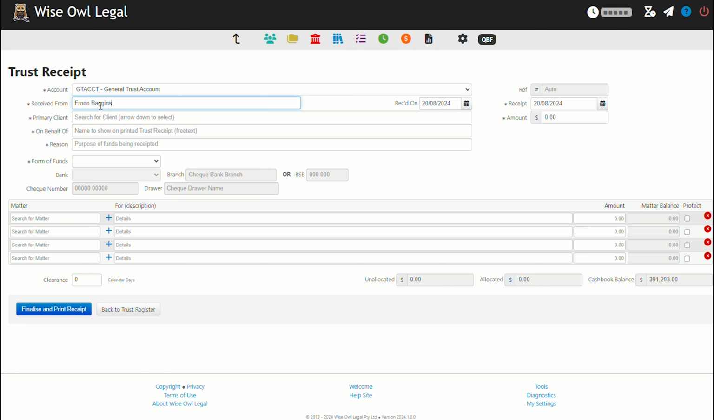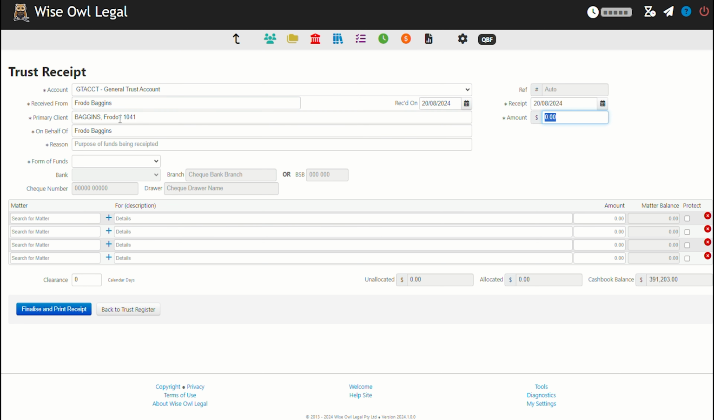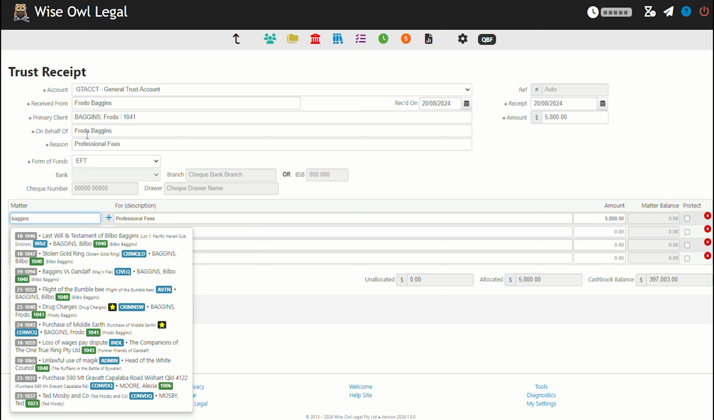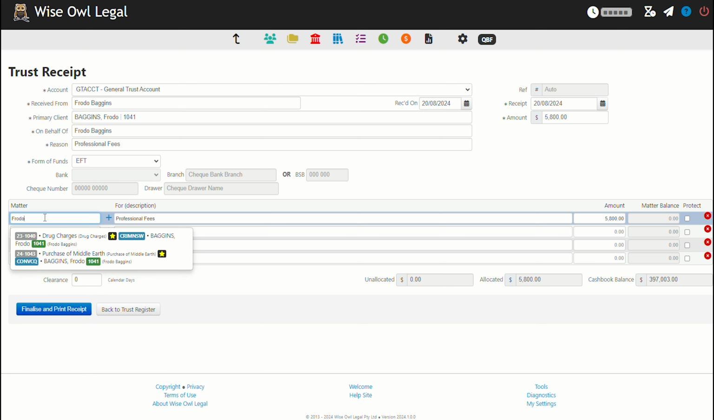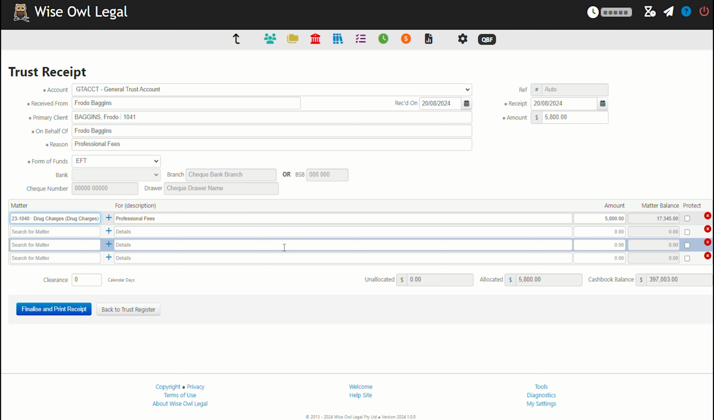We're receiving money from Frodo. He is our primary client. It's giving us 5,800, and the money is for professional fees. It's come in by an EFT. There's a few Baggins, so let's search for Frodo. He's on some drug charges.